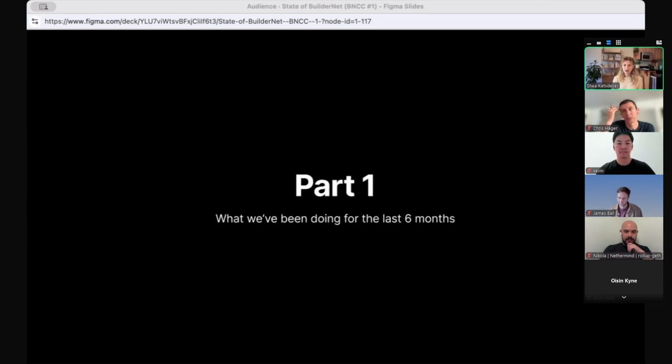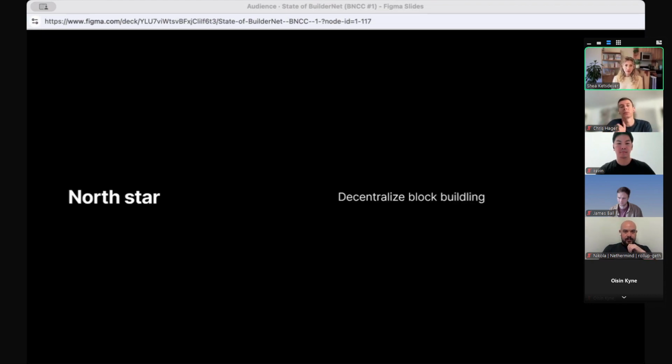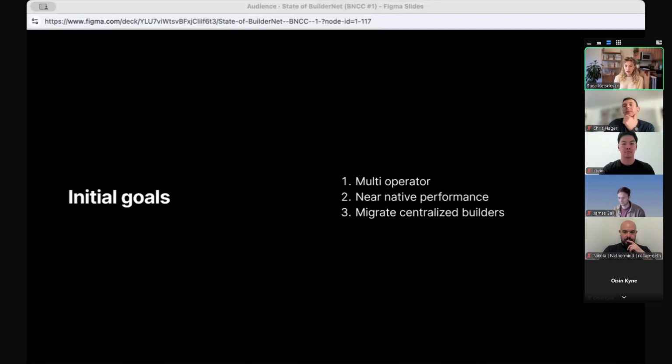But okay, so what have we been doing? Well, at a very high level, our goal is to decentralize block building, so there are no centralized infra dependencies that can censor order flow, and block building itself is very distributed geographically amongst a bunch of different people. Obviously, it's super ambitious, so our focus for the last 6 months has just been on laying a lot of the groundwork and the infrastructure to actually get there.